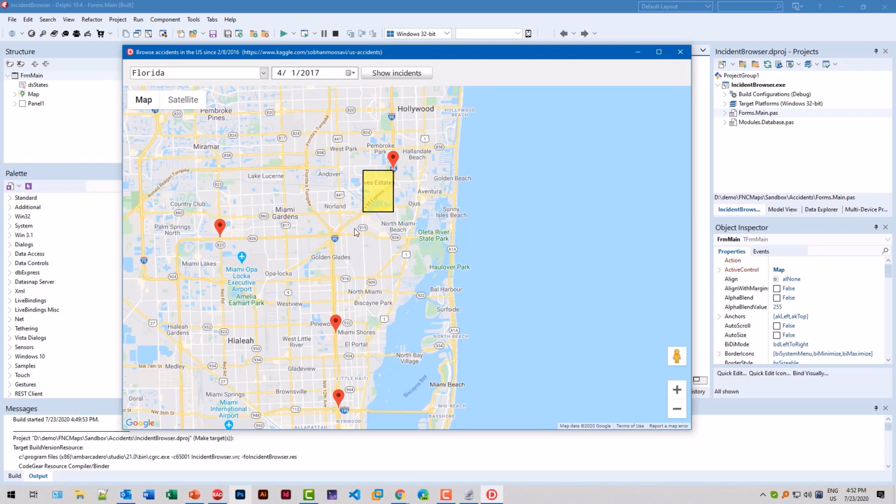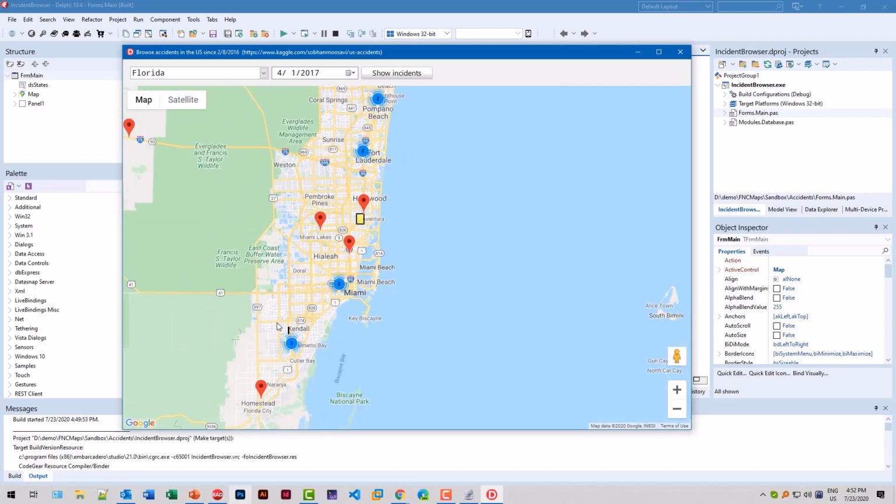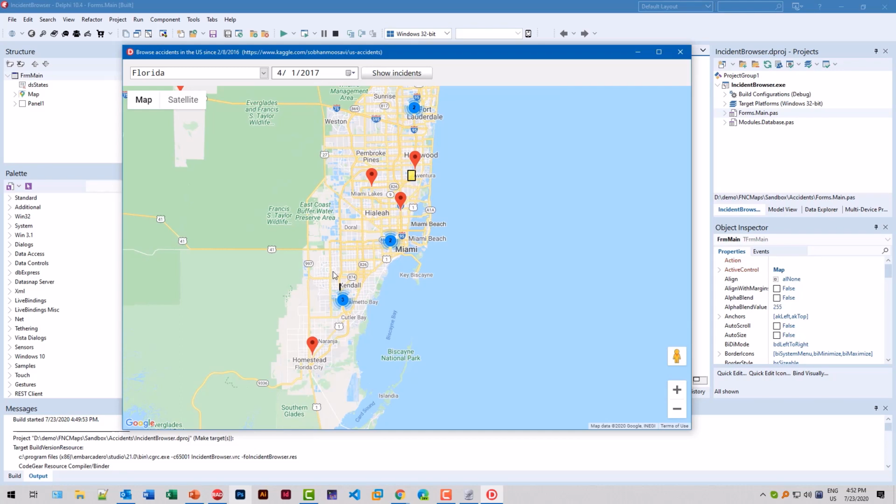And that makes it even more interesting to display on a map because it nicely shows all the possibilities that you have with TMS FNC Maps. Of course, the other aspects will also be focused. So let's jump right in and have a look at the database.